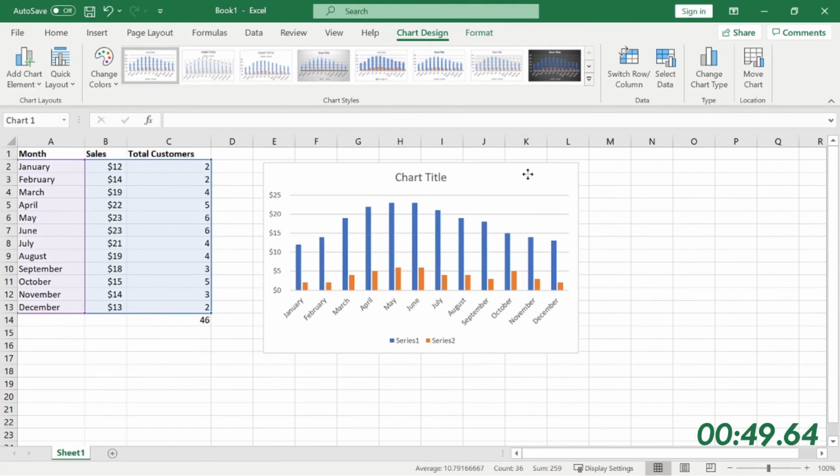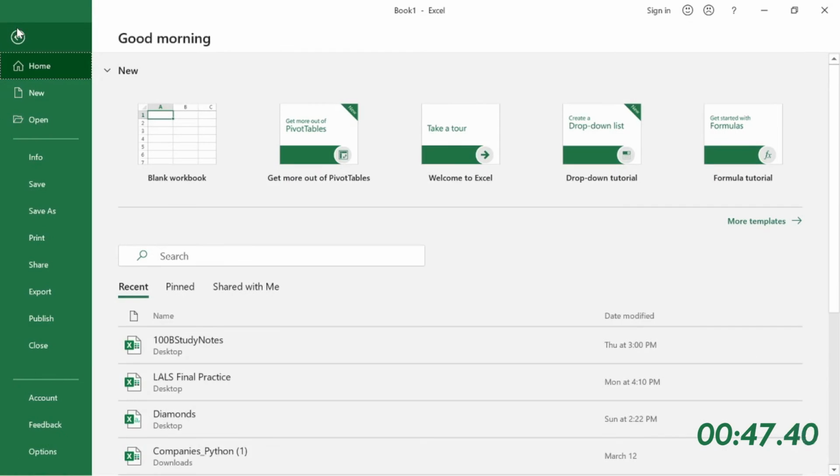To export a workbook, simply click File, Print or Save As, or Export.